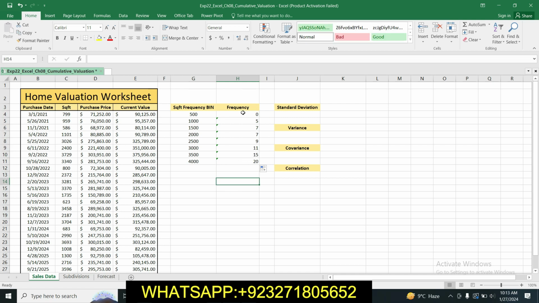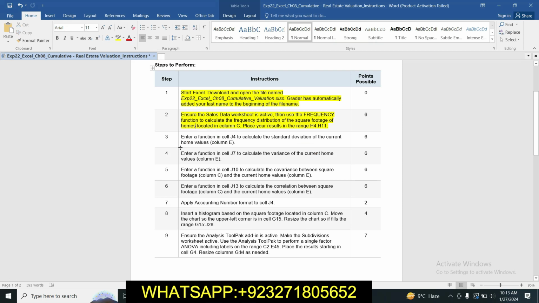Here we use the FREQUENCY function and calculate our frequency values in range H4 to H11. Step number 2 is completed. Now move to the next step, that is step number 3. Step number 3 is about entering a function in cell J4 to calculate the standard deviation of the current home values in column E. In this step, we have to just calculate the standard deviation of the current home values that are stored in column E.